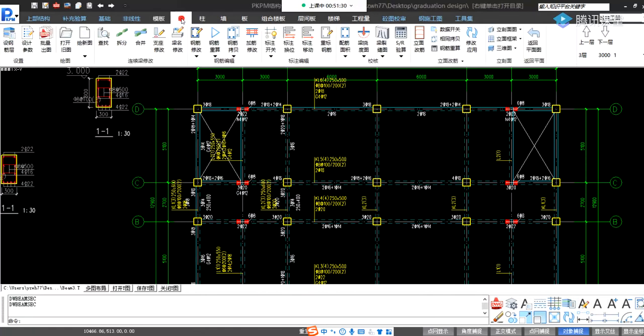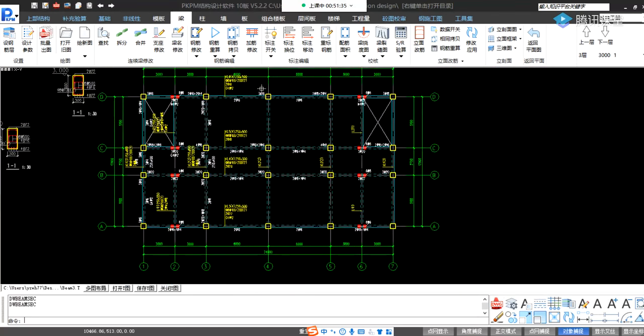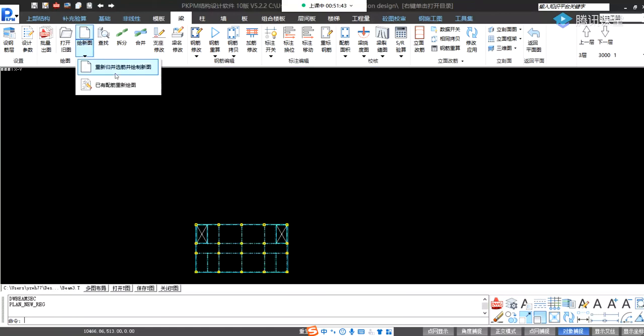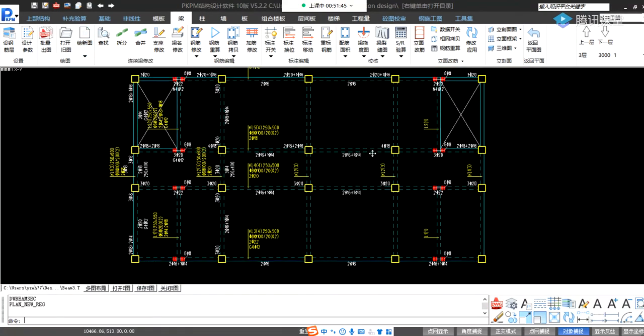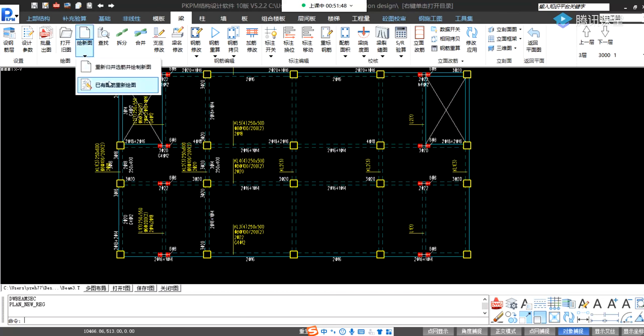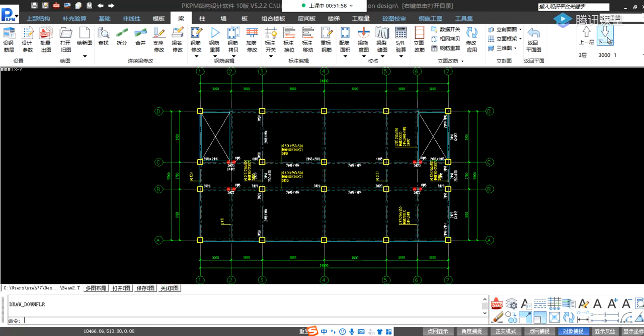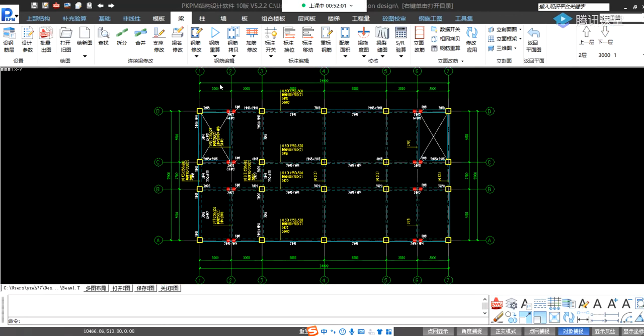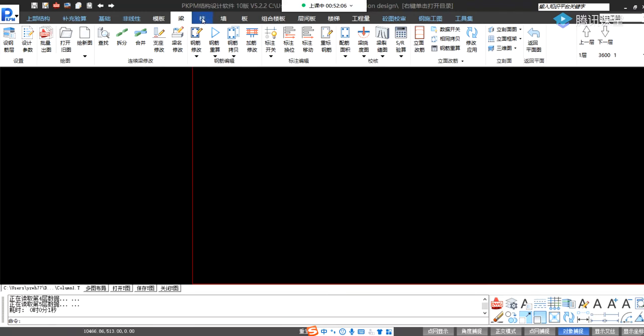Then we go to the beam. In the beam, if we click to draw a new picture, this is the new picture. You don't need to do anything. You just draw every floor. Oh, okay, we have finished it. In the template, we have finished the join. Okay. Then we can go to the clone.